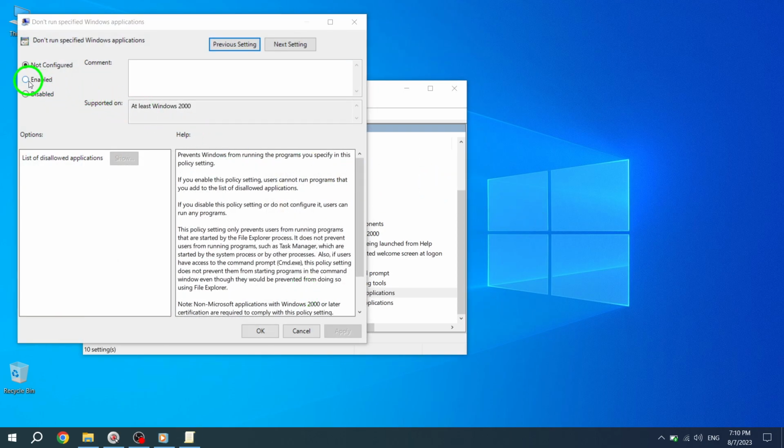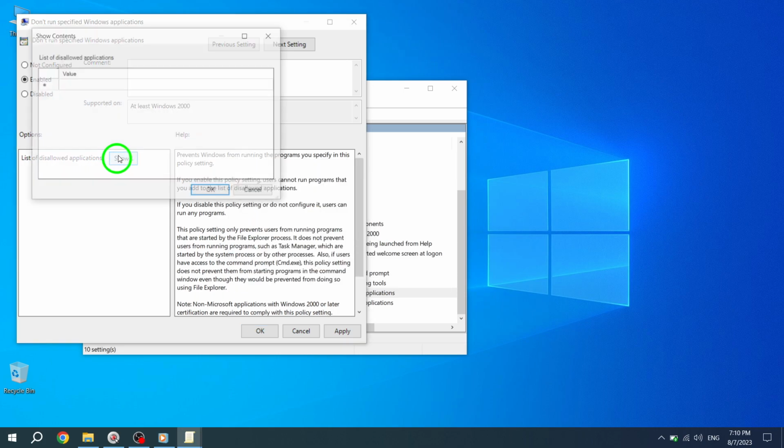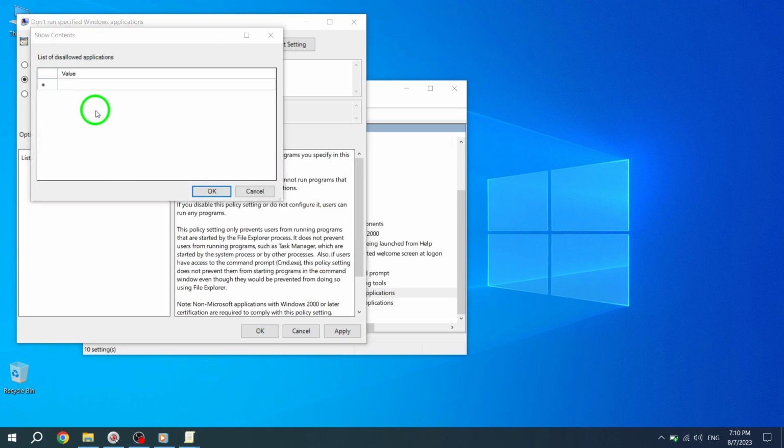Step 5. In the policy settings, select the Enabled option to activate the application restriction. Step 6. Click the Show button to specify the names of the applications you want to block. Make sure to add only one name per line and include the .exe file extension. Step 7. Confirm the names of the apps you want to block and ensure they are correctly specified.